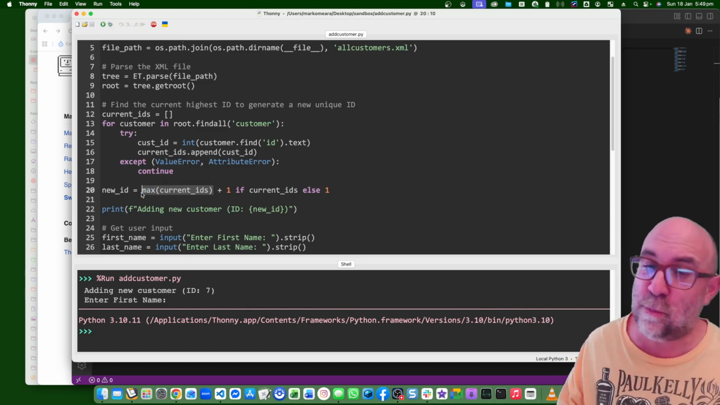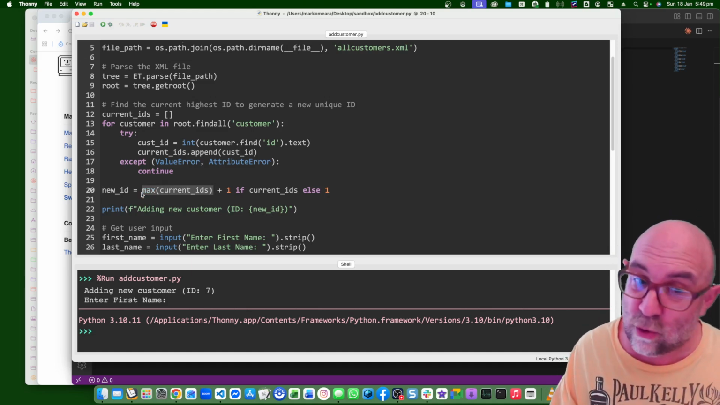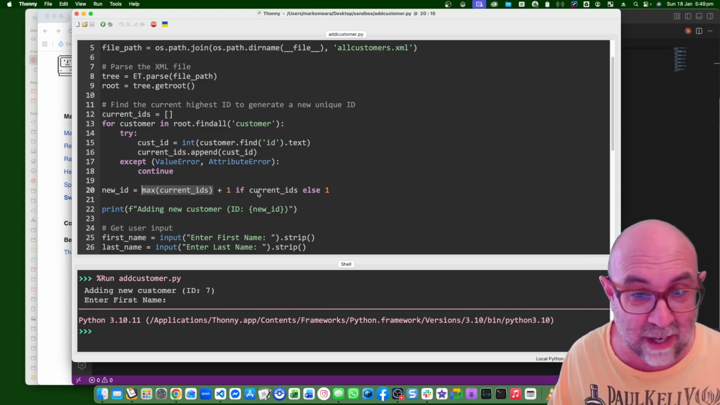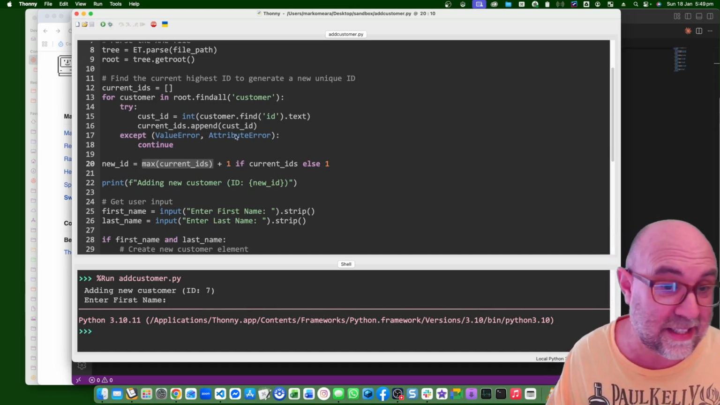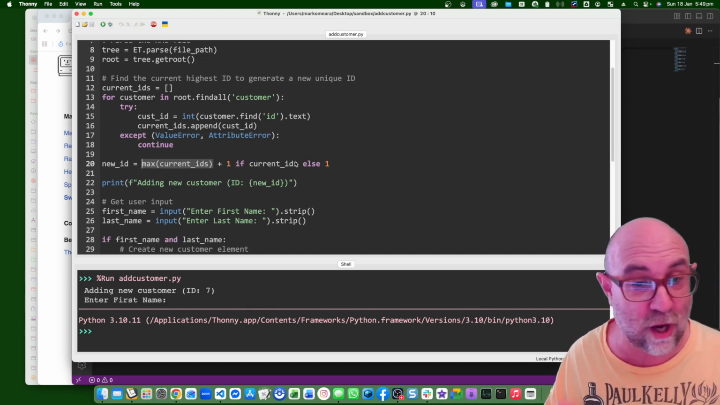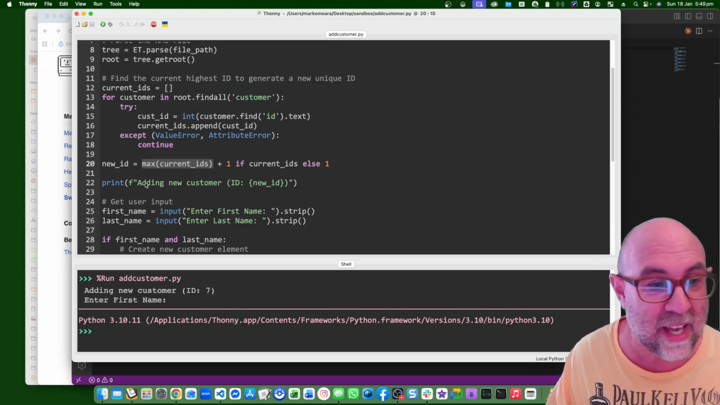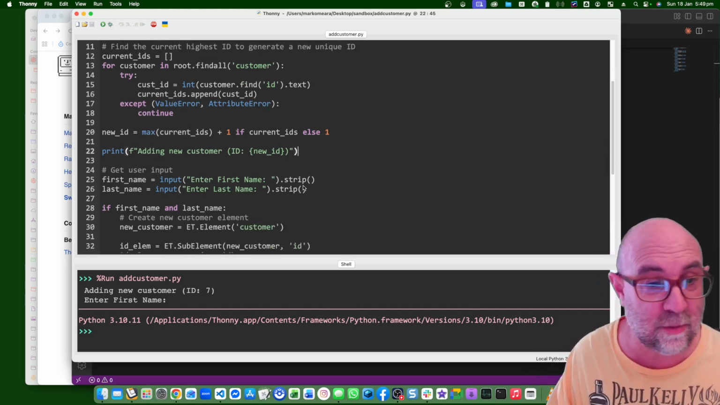So they should be in order, but even if they weren't in order, it would still find the maximum value, and it would plus 1. And that's if it's got them. If it hasn't got any, say if the file was empty, then the value would be 1 because it would be the first item. And then we're going to print adding new customer ID.